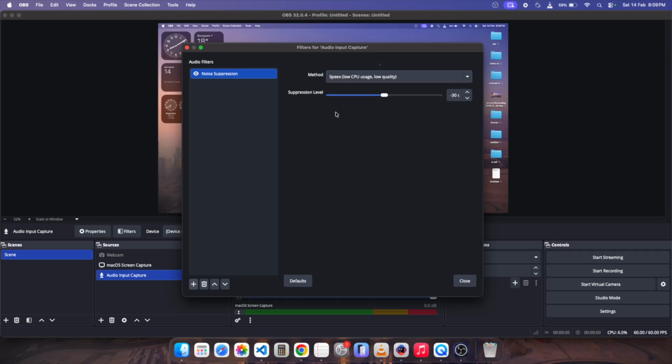By using this bar, you can adjust the suppression level, and then you can test whether the noise is getting suppressed or not, which starts at minus 30 decibels. So I would recommend, if you have a good configuration machine, like medium to high configuration, that you use RNNoise because AI is used, and it really reduces a very good amount of background noise.